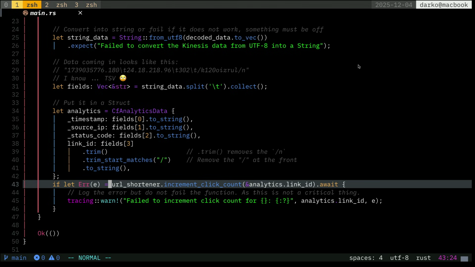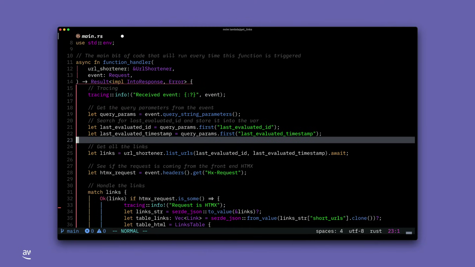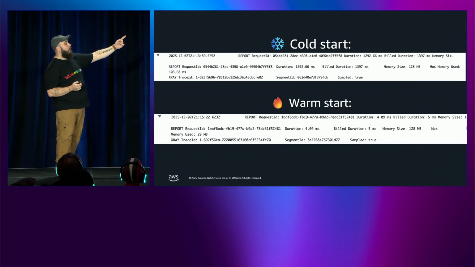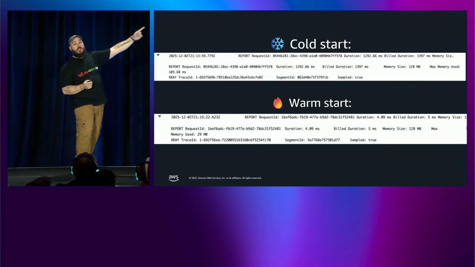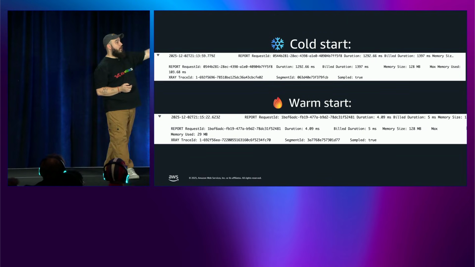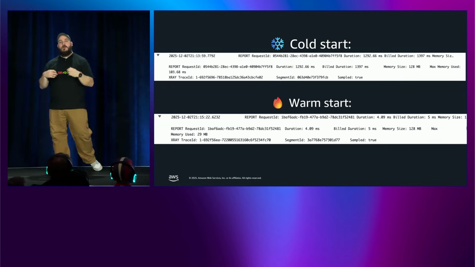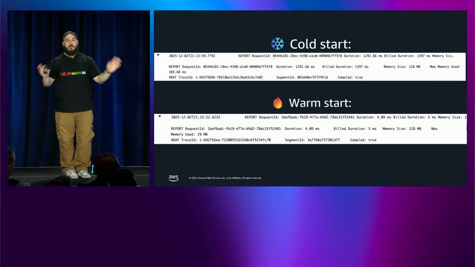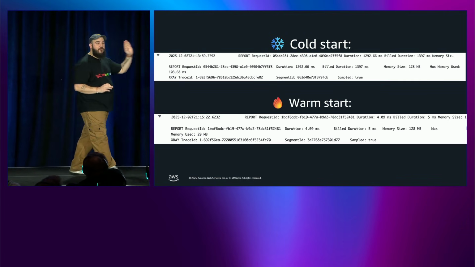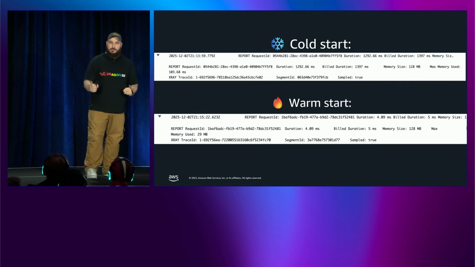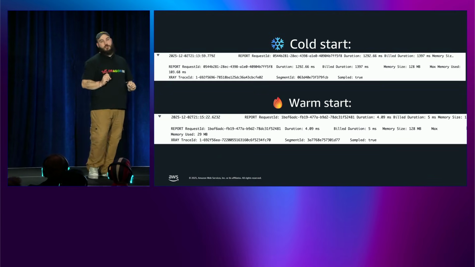So why should you care about Lambda functions and Rust? Why should you go ahead and ditch Python and JavaScript and whatever else you write your Lambda functions in? That's why. Cold start, 1.2 seconds. Warm start, 4 milliseconds. Barely any memory. 29 megabytes of memory used for a Lambda function. Incredibly performant. Currently, the only faster Lambda function runtime is C++, but by only a fraction.